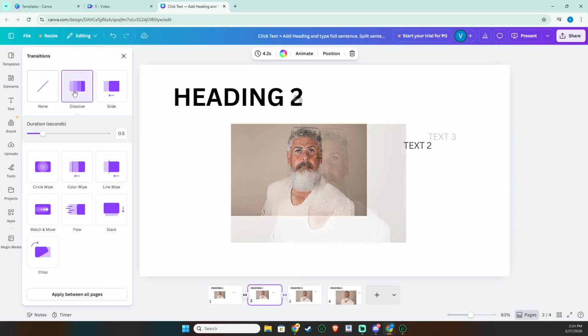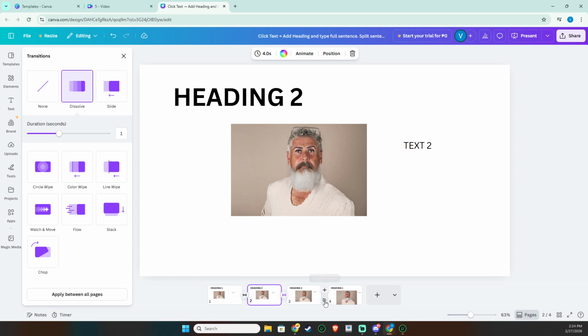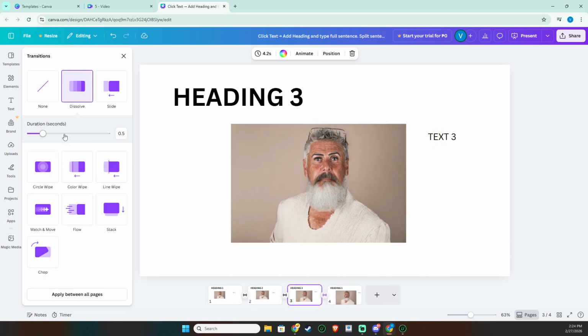Now look between your page thumbnails and click the transition icon that appears between 2 pages. This opens the transition panel for that page break. From the list of options, choose Dissolve. Dissolve gently blends one page into the next, which is ideal when your layout and background are consistent.